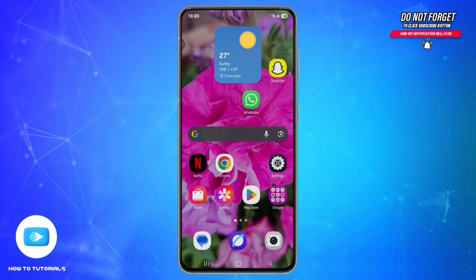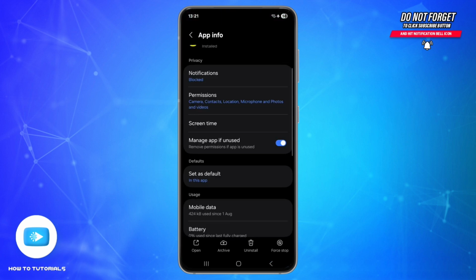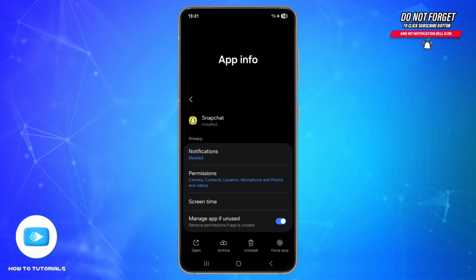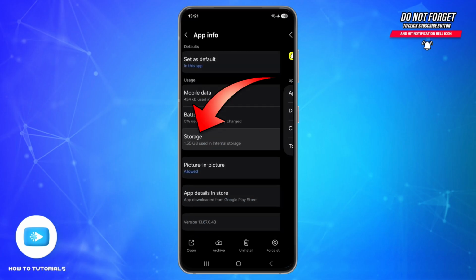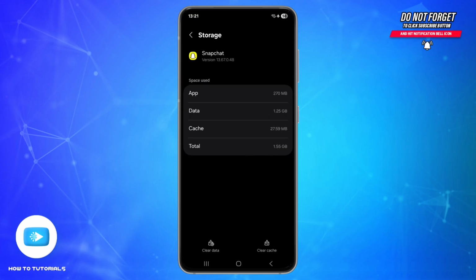Now if you're on Android, try clearing cache as well. For that, open your phone settings again. Now on the app info section for Snapchat, scroll down and go to storage. And here tap clear cache and then clear data. This won't delete your memories or chats. It just removes temporary files that might be causing the error.